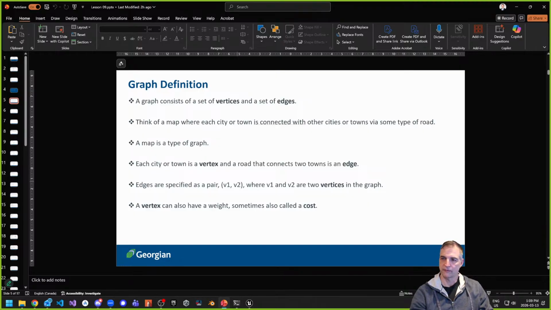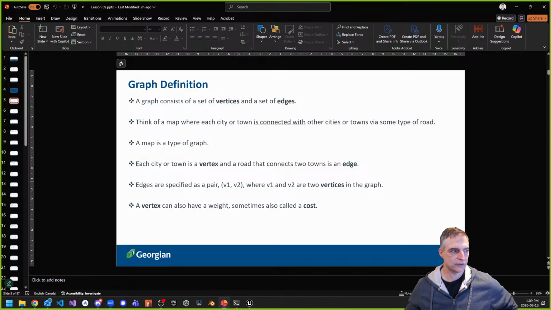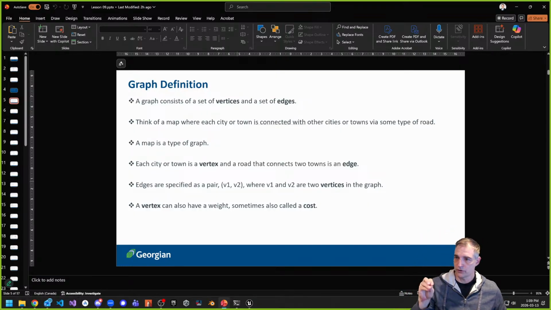And a map of this type is considered a graph in mathematics. Each town or city is a vertex or node. And the road that connects the two towns or cities is an edge. Edges are specified as a pair, V1, V2, where V1 and V2 are vertices, or two nodes. So these are a connection between node 1 and node 2, as an example. And a vertex can also have a weight, which is sometimes called a cost.